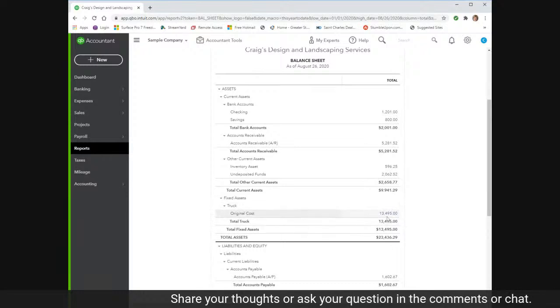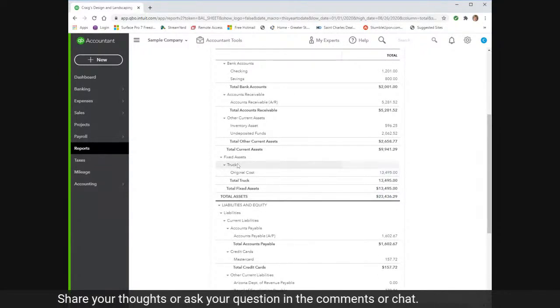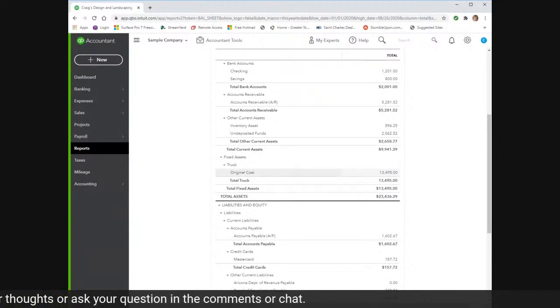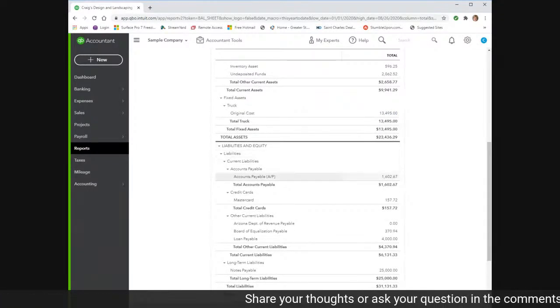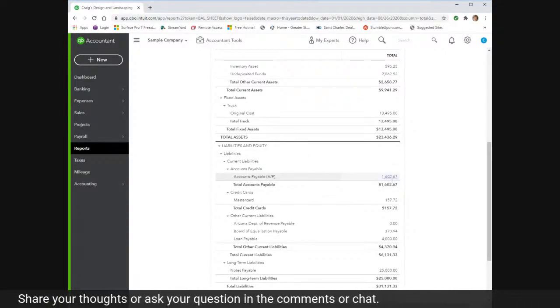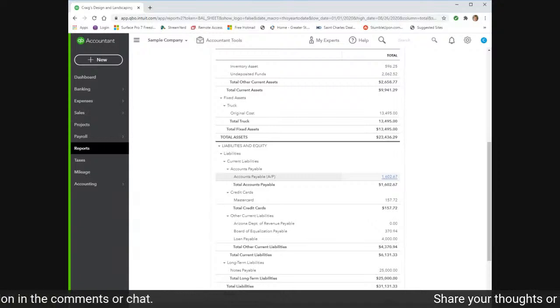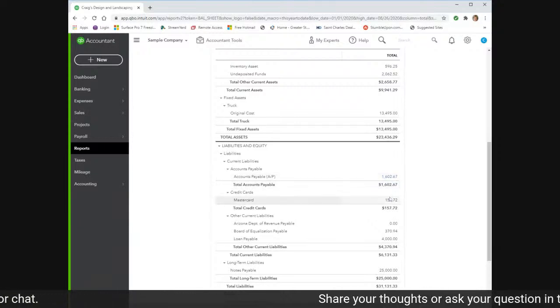Truck, this is my asset. So I might have vehicles and office furniture and computers, things like that are in there. Then liabilities are things that I owe. So here's accounts payable. This is just bills that I have, maybe my electric bill and some bill for some parts and some gas. My credit cards are on here.